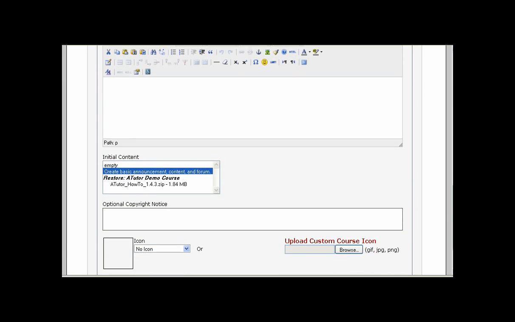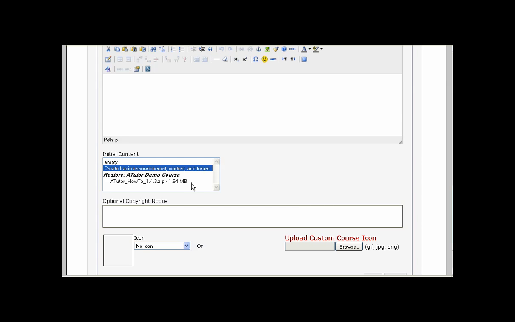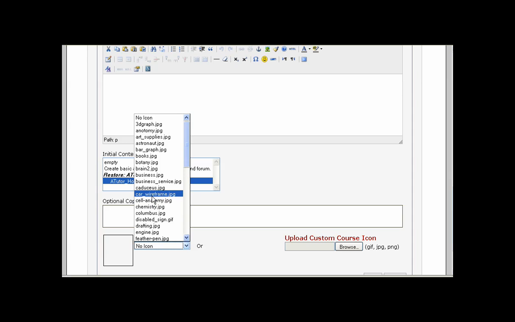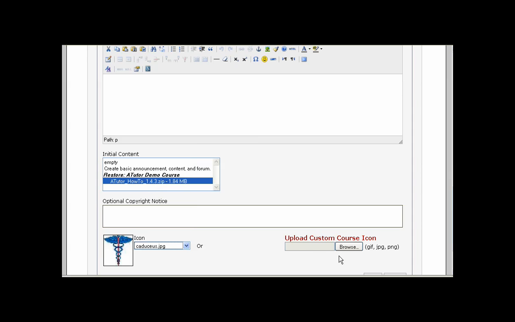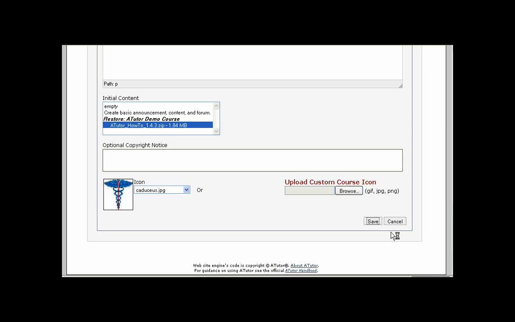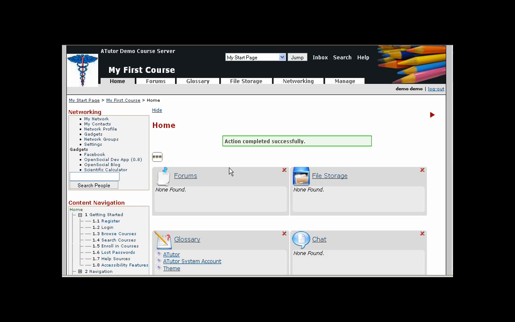In this case, we are going to populate the course with some initial content. We have a backup from a previously created course that we're going to use to insert some initial content into this course. You can potentially upload a backup as well. We will select an icon, or if we happen to have an icon saved locally, we can upload our own custom icon, and then we'll press the Save button to set up the initial structure for this course.